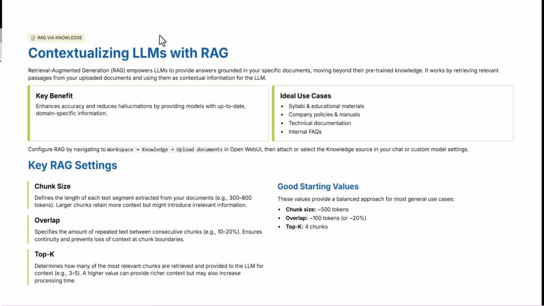3 RAG settings are especially important. Chunk size defines how long each text segment is. Larger chunks preserve more context, but can introduce irrelevant information. Overlap repeats a portion of text between consecutive chunks, so key sentences are less likely to be split at chunk boundaries. Top K determines how many of the best matching chunks are retrieved and provided to the model. A higher value can provide richer context, but it can also increase processing time and sometimes adds noise.